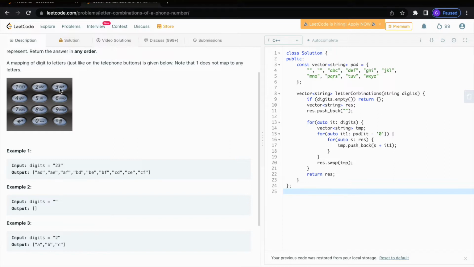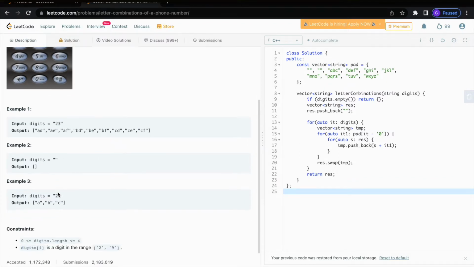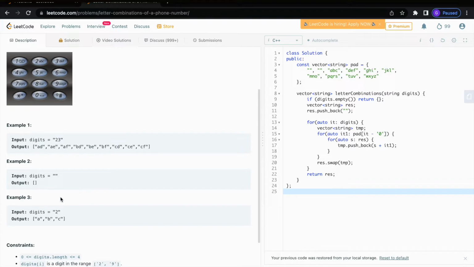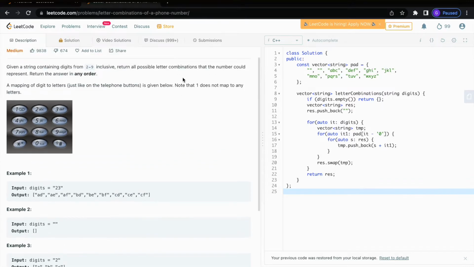We should get the same, CD, CE and all, so CF. And when the digit string is empty, we have to return an empty vector. And for 2, there are 3 combinations: A, B and C.